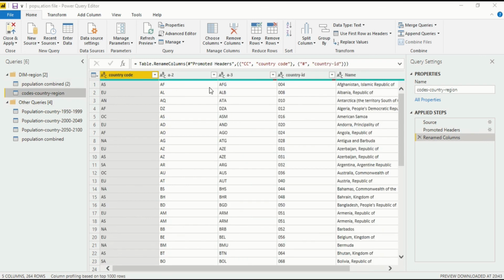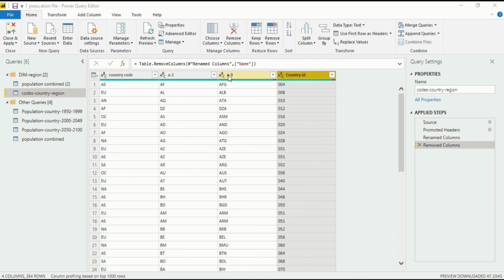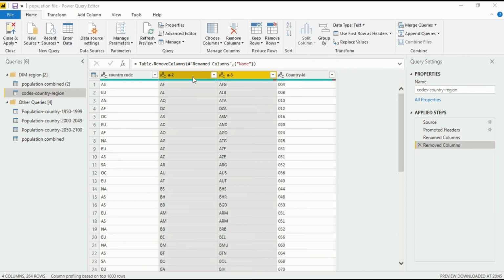That one is capital, this one is small. Again I have to make a few changes in this. I have to make it capital so it can be easily compiled. So all these things are not required. I could delete the name, so remove column. A3 is also not required. A2 is also not required. I would delete all those columns also.